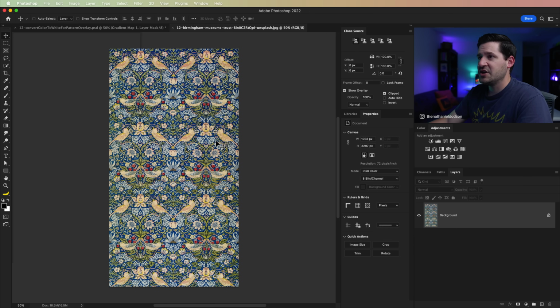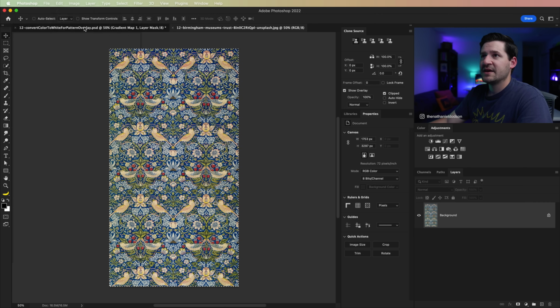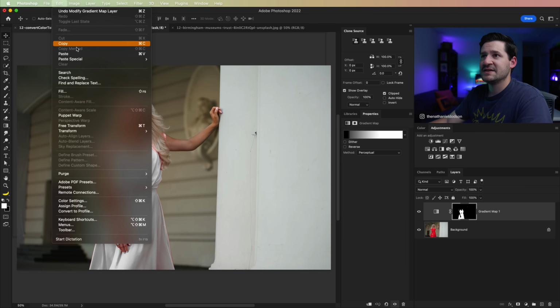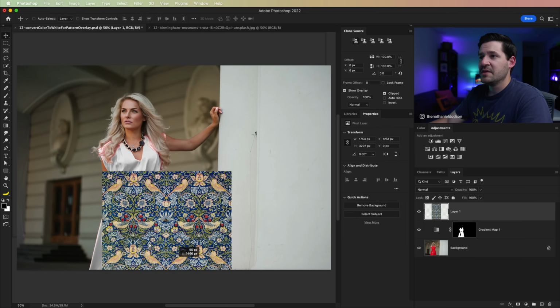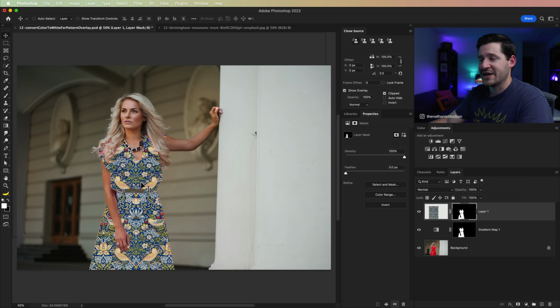You come over here, you grab your pattern, Command or Control A, Command or Control C. Well, what I did, select all, and then go Edit, Copy, right? Come over here and paste it in place, Edit, Paste. We've got our pattern, put it over her dress, kind of like that. And we want to just duplicate this mask. So hold down Alt or Option, drag that mask from the gradient map layer, drop it on your dress pattern. Doesn't look great, I know.